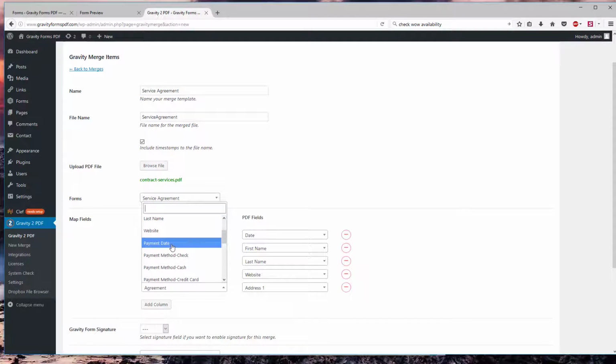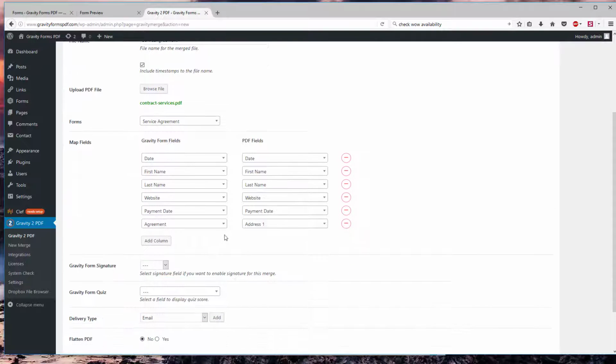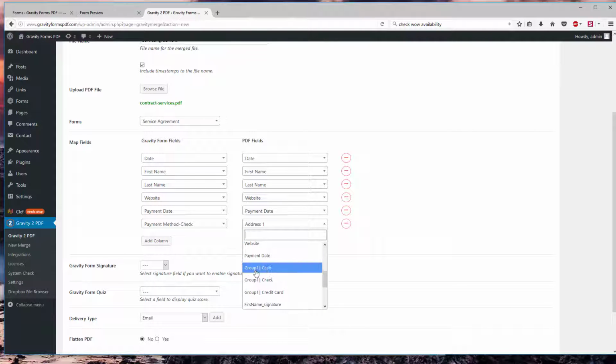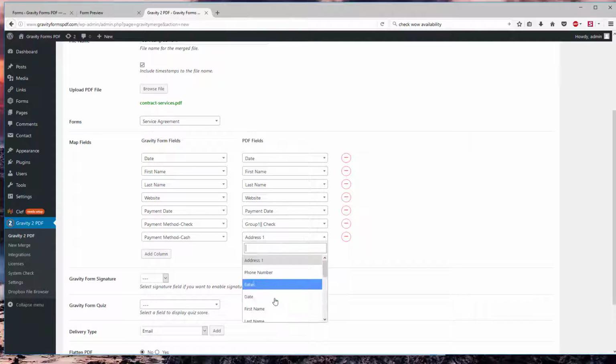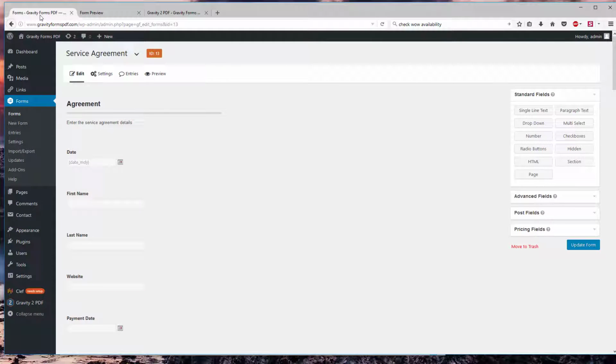And now these can get as complicated as you want. I mean, this is a pretty simple form. But I will show you here, this payment method with the dash, this is the radio group. So we have option 1, option 2, and option 3. So we take payment method, we've got to map that radio button option over to group 1 and check. And then we want cash, cash.